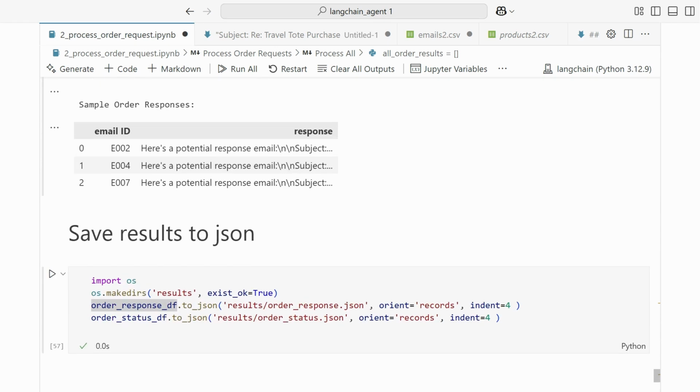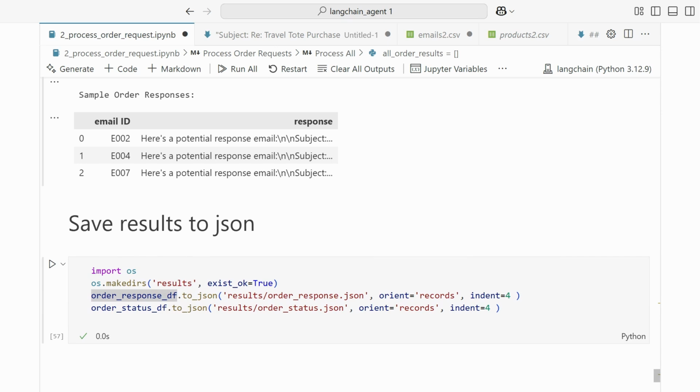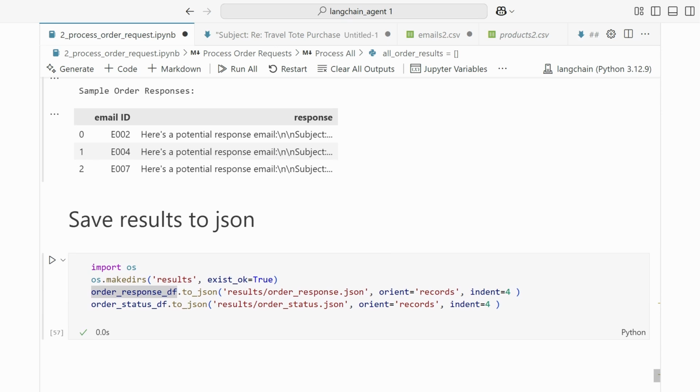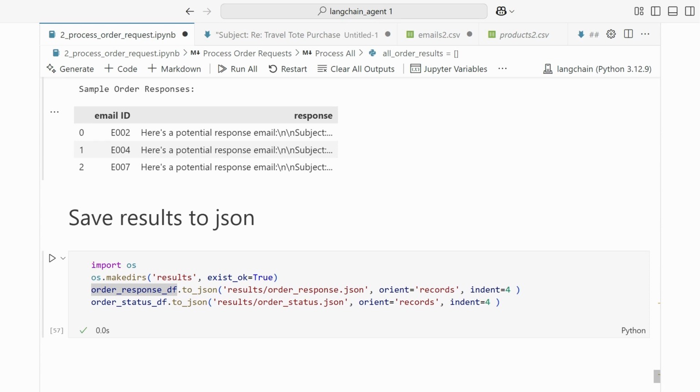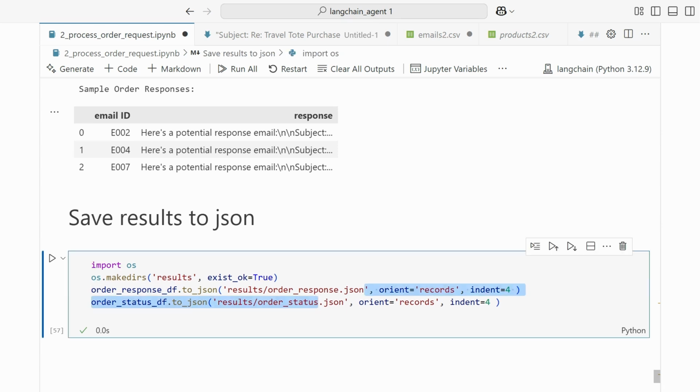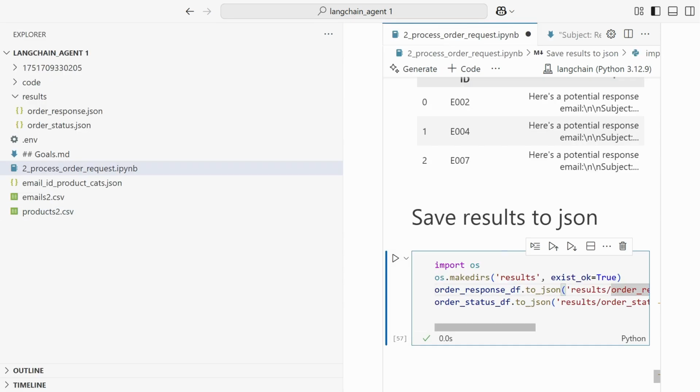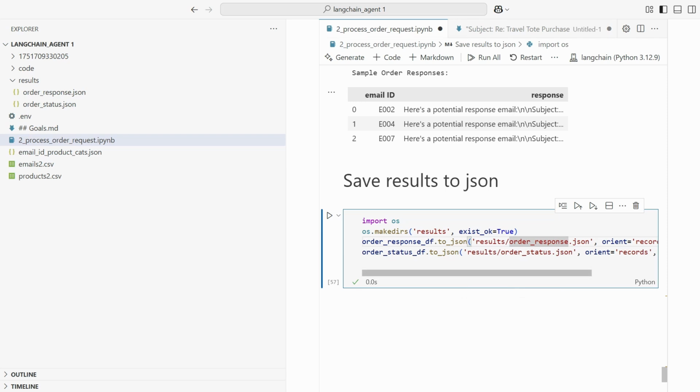And finally, moving on to saving the results. So we created the data frames of the order responses and order statuses above. We are going to take those and store them into this folder. We are making sure we have this folder using this. We are going to add it to our JSON file. We are saying just take the records and indent by 4.